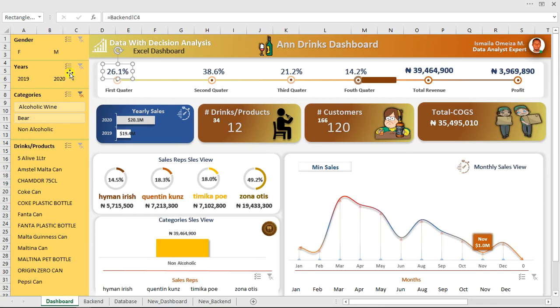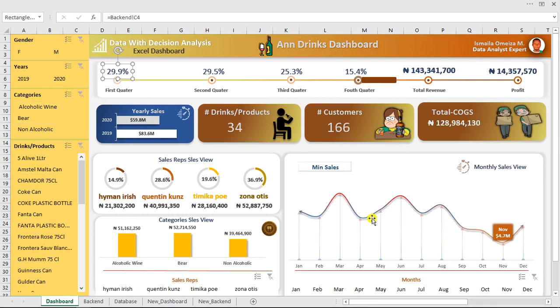So I believe I've just given you a sense of how to actually do this and create this part of the chart that I've just created.